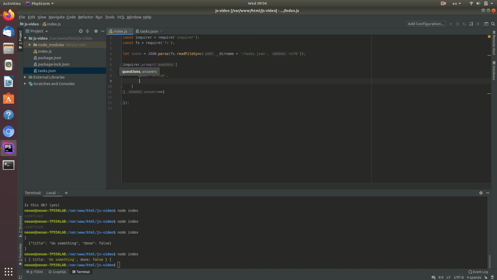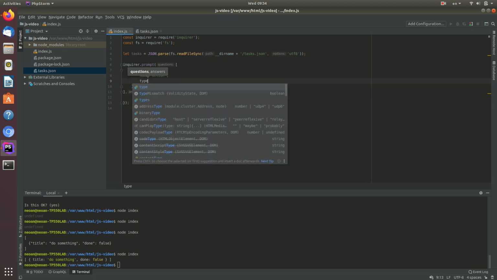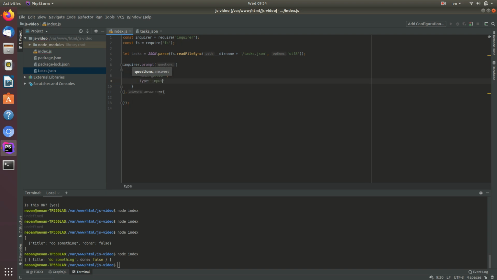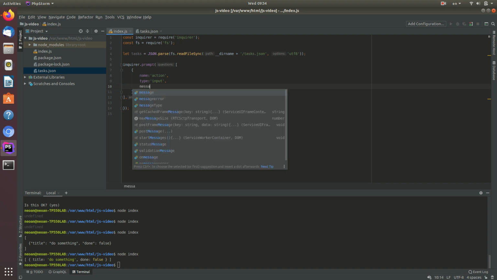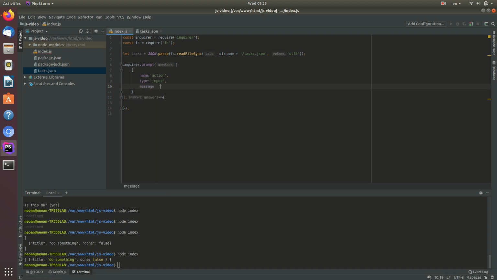And then the type is going to be input. That's a default value. You don't have to do this, just so you understand what's happening. And then I basically have a message. You can read all of this in the Inquirer documentation. So that's pretty straightforward. And the message is going to be, what do you want to do?